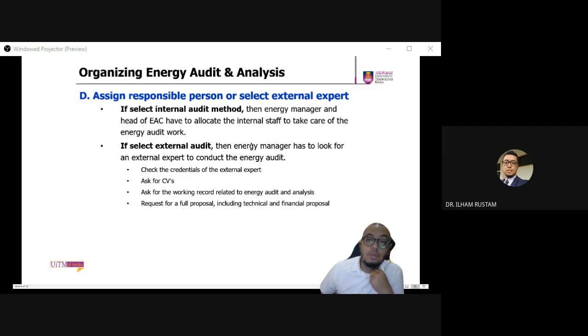So as you can see, the difference here is that if you're engaging internal staff, you can appoint almost immediately, but the problem is the one that you appoint might need a little bit more time to come up with the proposal, whereas if you engage an external audit, once you have selected the appropriate experienced personnel and background, it will also come with the technical and financial proposal once they have done their auditing process, much quicker compared to internal staff.